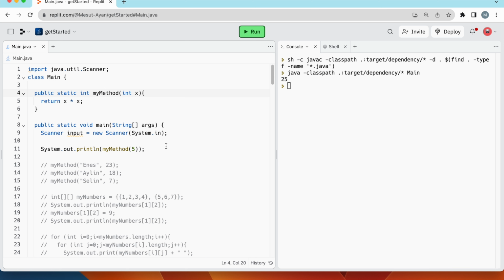You can also store the result in a variable. For example, here, result. Let's send 2 numbers. And we are taking the second one as y. And it's going to return x plus y, the sum of the numbers.